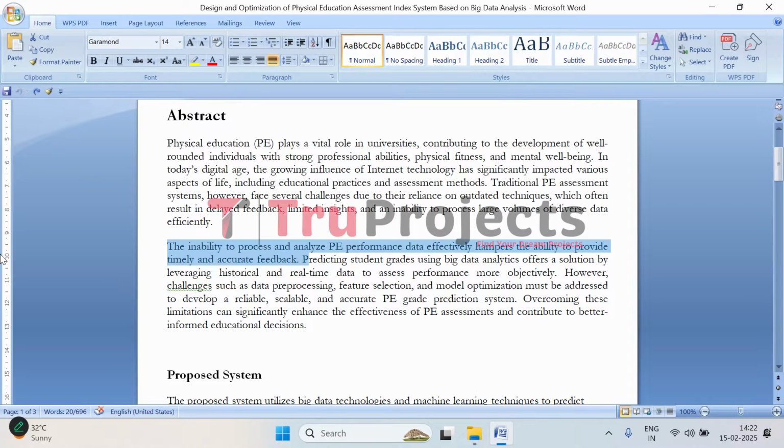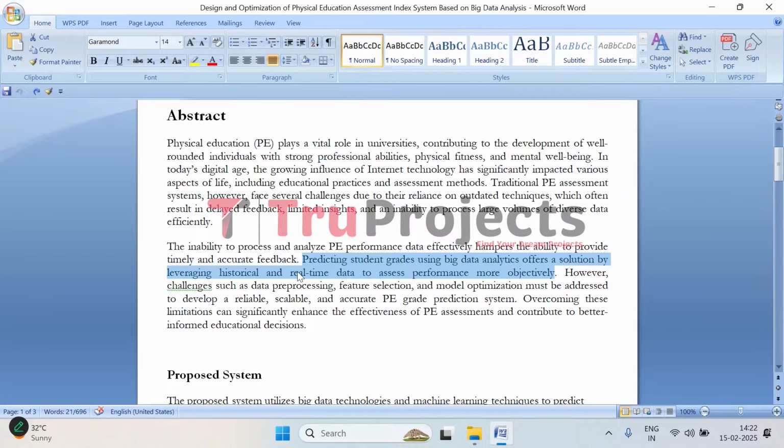So, what's going on is, when we talk about physical education performance, the big challenge is that we don't have a solid system to track and analyze how students are doing. Right now, most of the methods used are outdated, and because of that, teachers can't give feedback quickly or accurately. Imagine a student practicing hard for months but only getting feedback when it is too late to actually improve. That's frustrating, right? So now, using big data analytics here is like giving teachers a superpower.